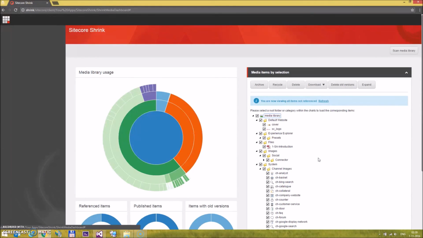Please bear in mind that everything you do only concerns the master database. So if you cleaned up your master database, you might need to publish your items or your whole media library to the web database or any other publishing target you are using at the moment to also clean up that database.